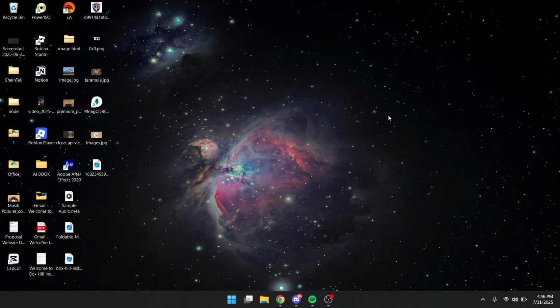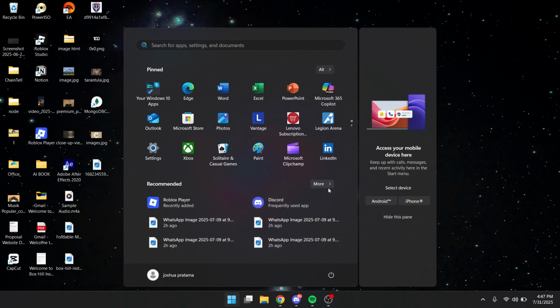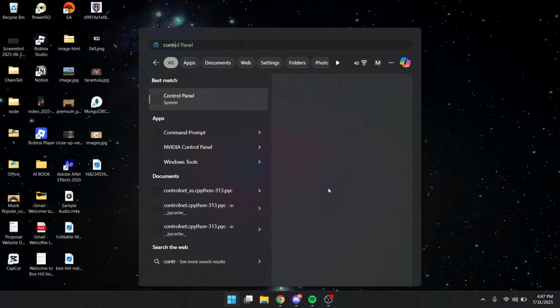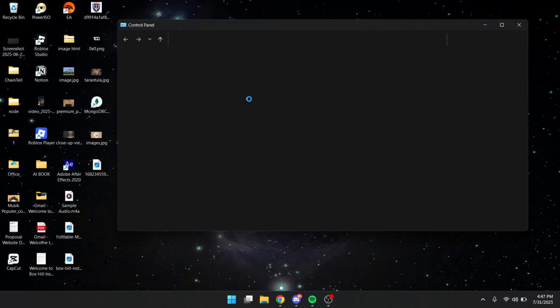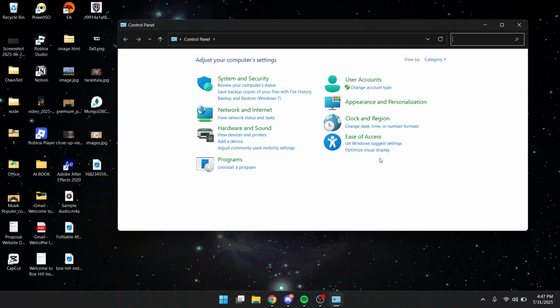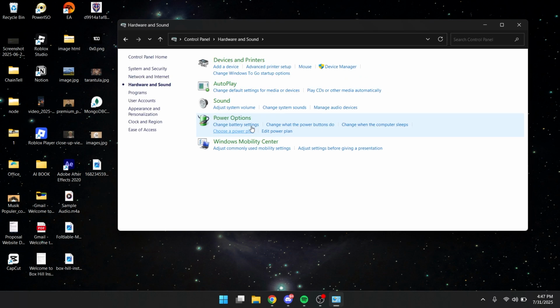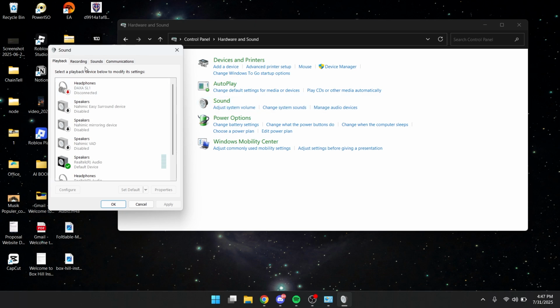So first, what you want to do is go to your search bar and type in control panel. Once you open your control panel, go to hardware and sound, and go to this sound right here. You want to go to your recording, and then go to your mic.